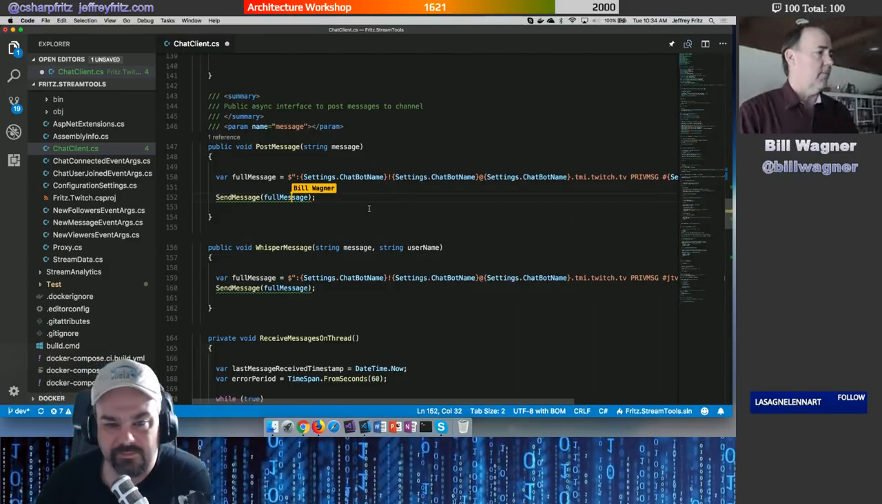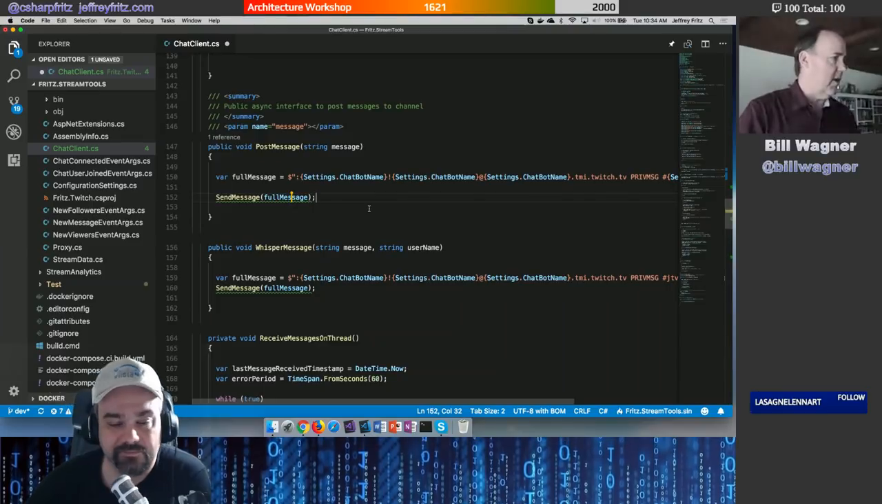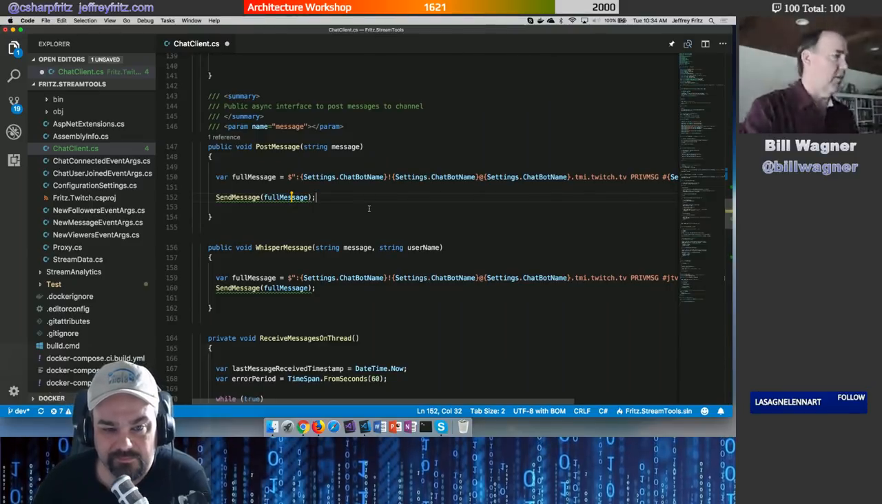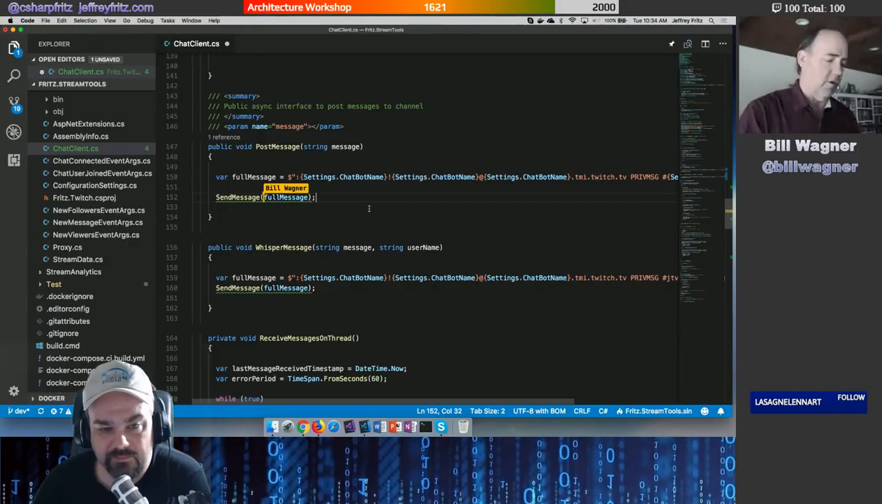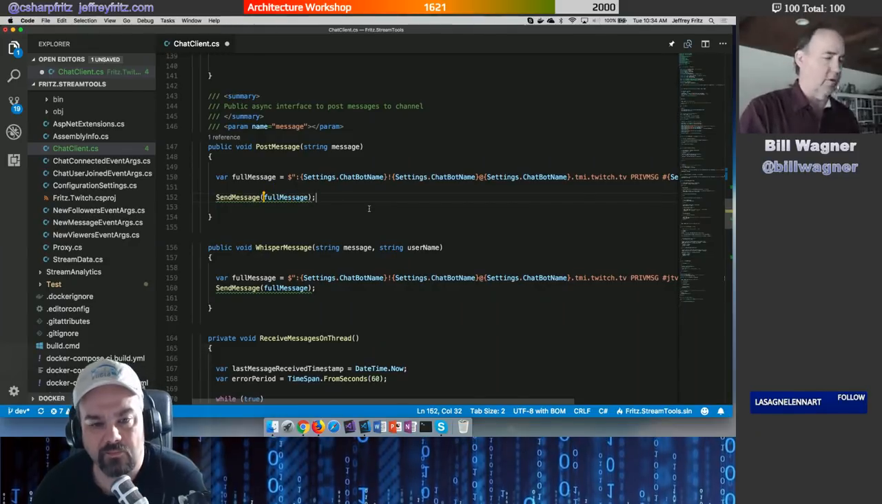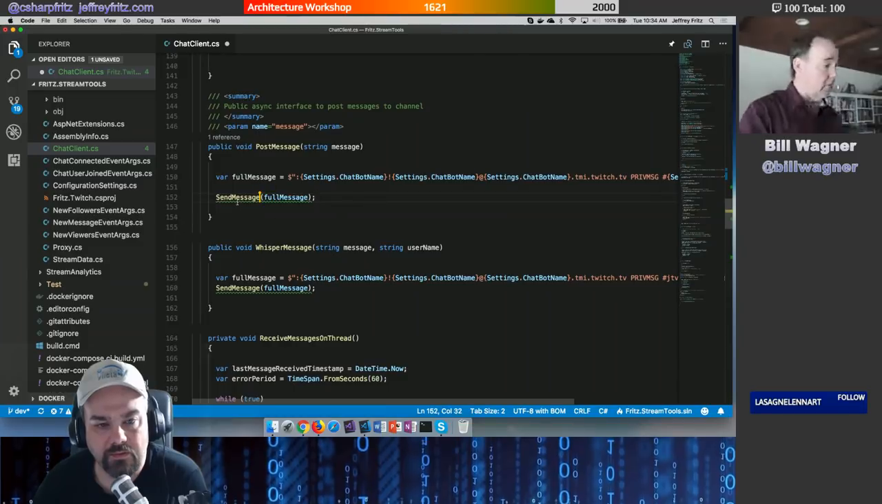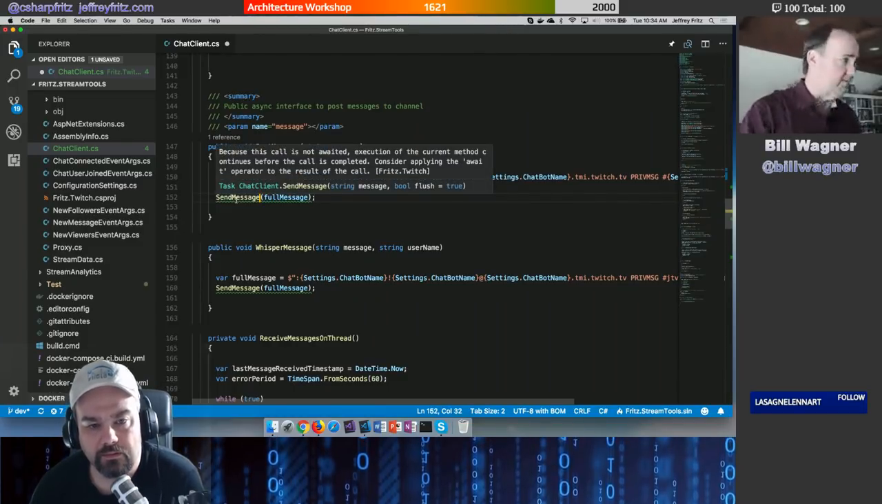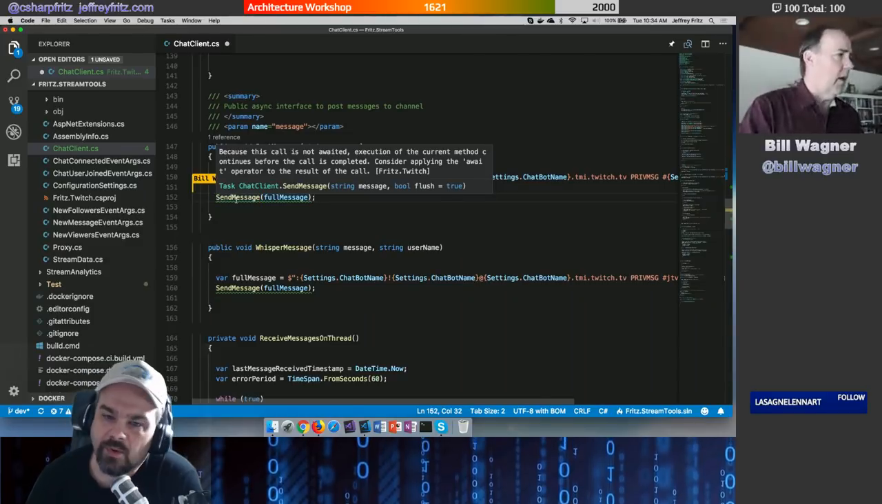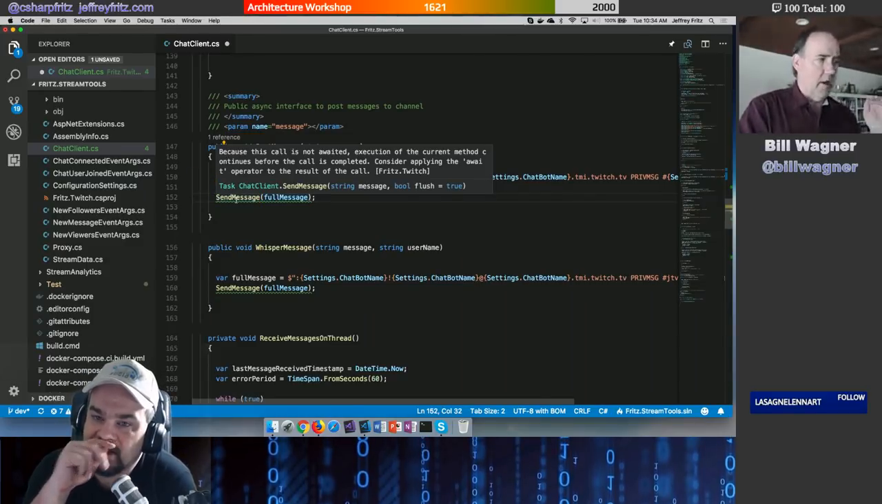Now here we have a really interesting bit. We're seeing our green squiggles here, which is a nice feature where the compiler now says with an analyzer, hey, this is an asynchronous method, and you're not awaiting it, so you're just firing and forgetting.